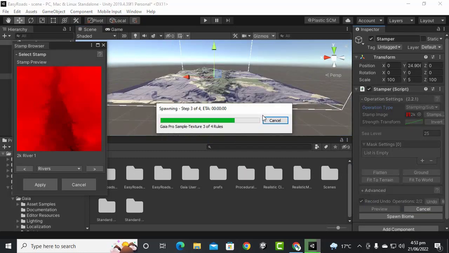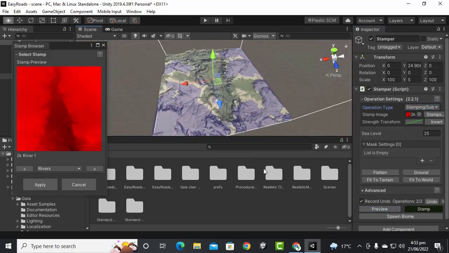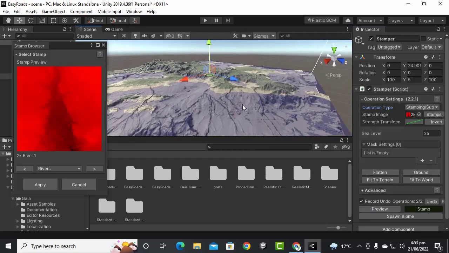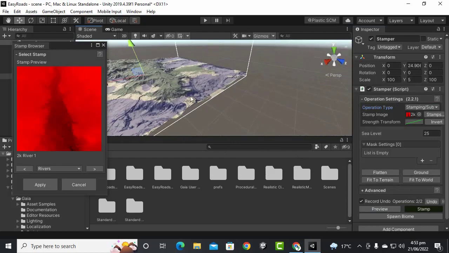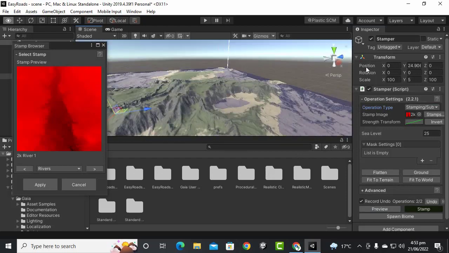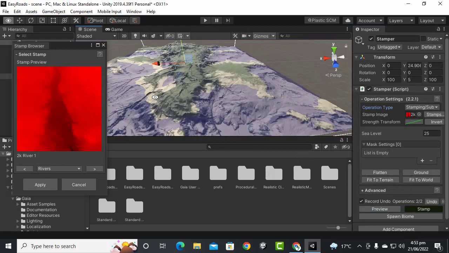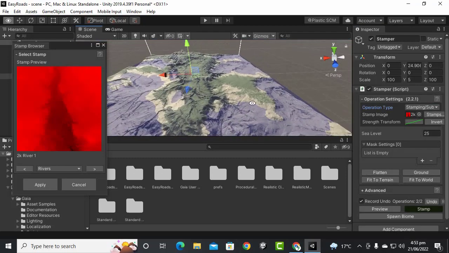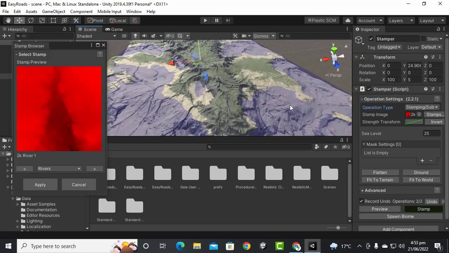So now you can see we have this type of cut areas inside the main plains, and this area is from the river stamp. So you can see this type of effect. In this way we can add multiple stamps to our terrain, and we can modify our terrain according to our needs.